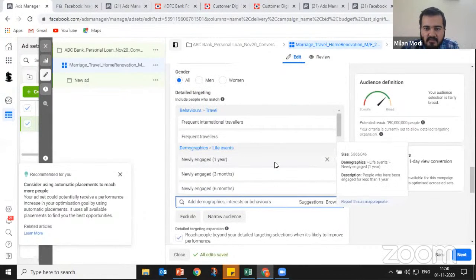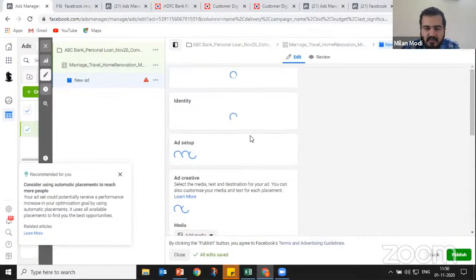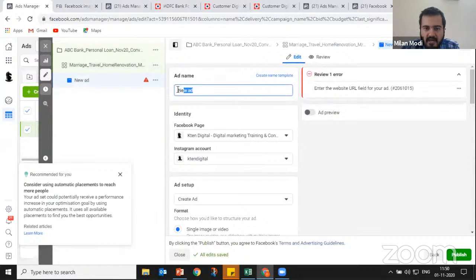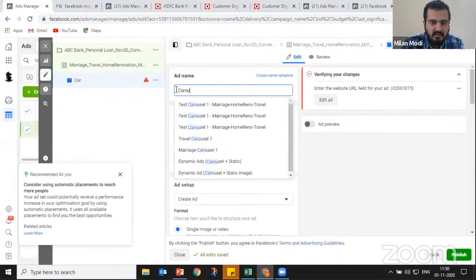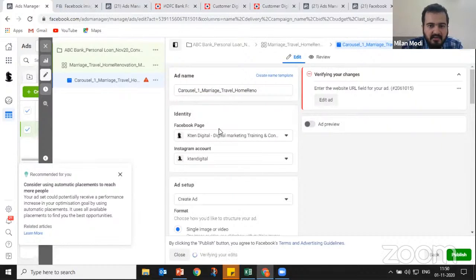So once we create this, we go to the next level, that is the ad level. And here we'll upload our ad. I'll be uploading a carousel. So I will just name it carousel 1 underscore marriage underscore travel underscore home renovation, right? So I enter this and I enter November 20. Let me enter this.